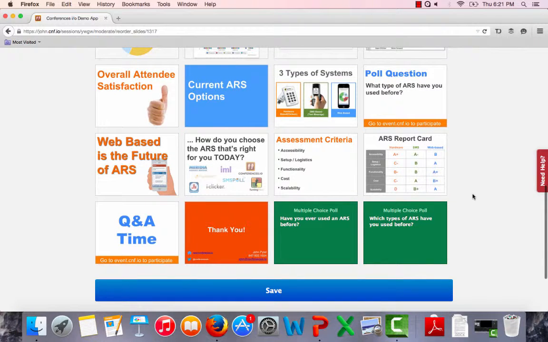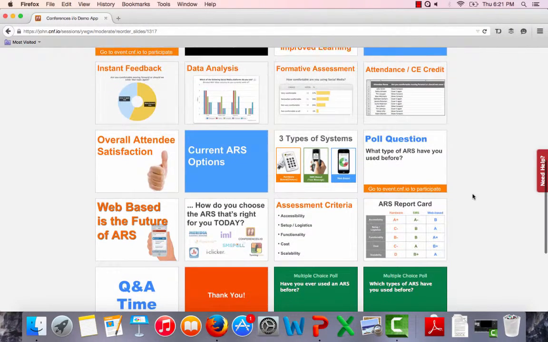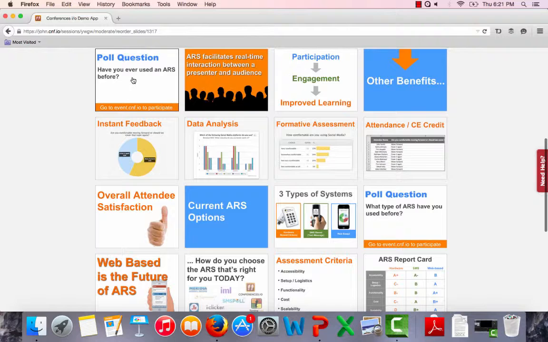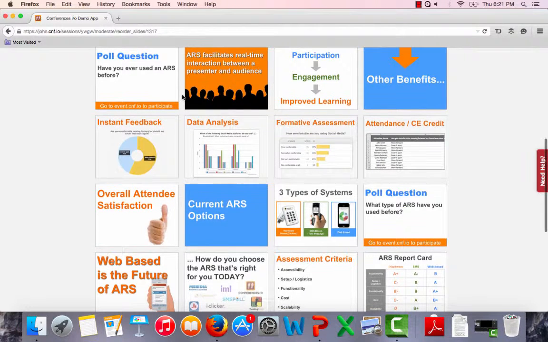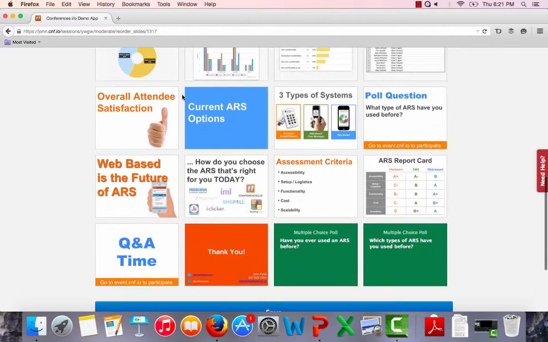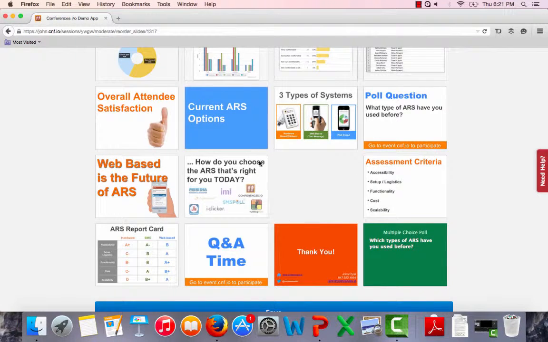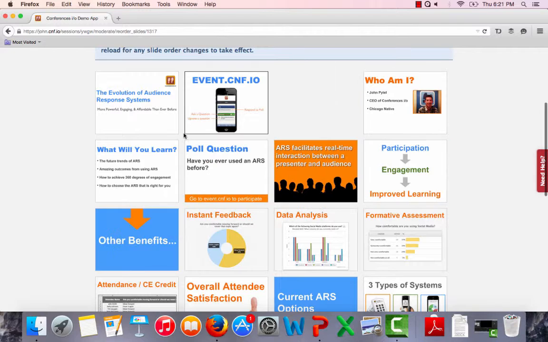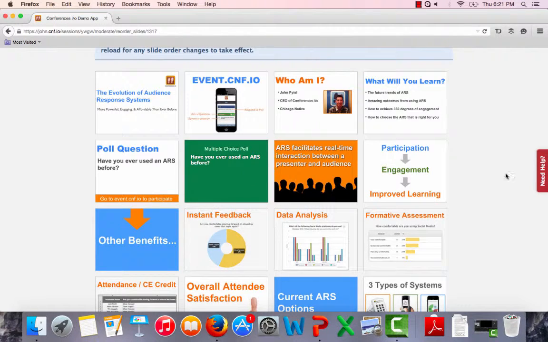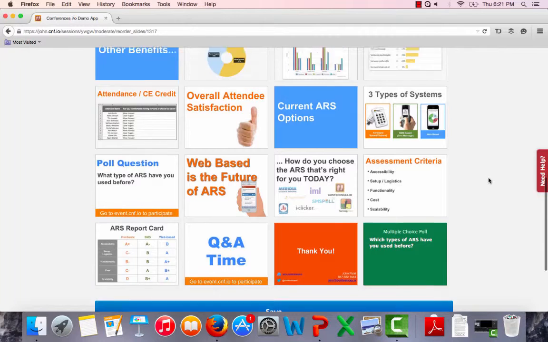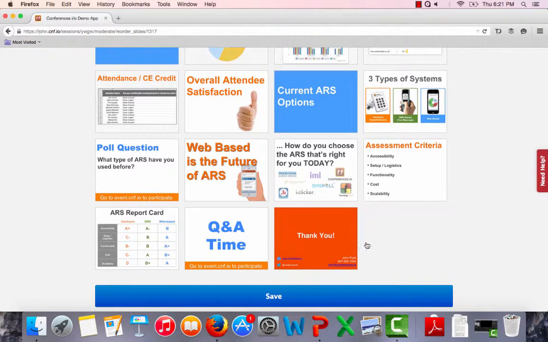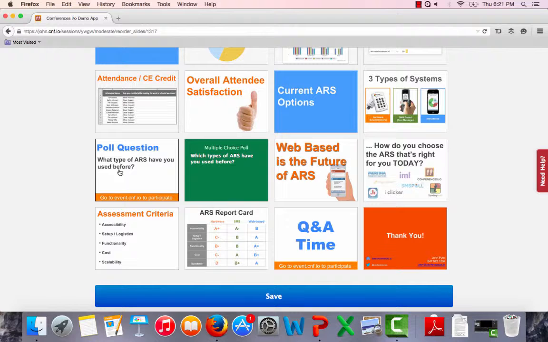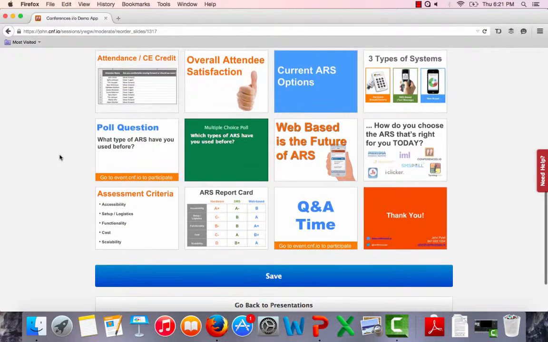So now I'm just going to want to reorder these a little bit so that my polls are activated or unlocked at the appropriate times. So my first poll I want to place after this first flag slide that we created. I'm just going to click on it and then drag it to the place where I want it to go. All right, looks good. I'm going to do the same thing for this second poll, and I'm going to put it after my other flag slide that I created.